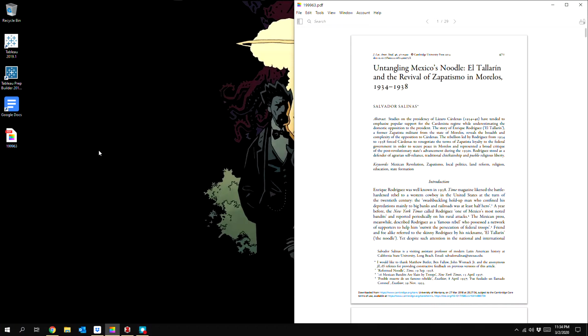That means we need to consider not only where we store it, but also what we call it. The default file name for my example journal article is 199963. That is obviously not very helpful if we want to be able to have some idea of what the file actually is at a glance.